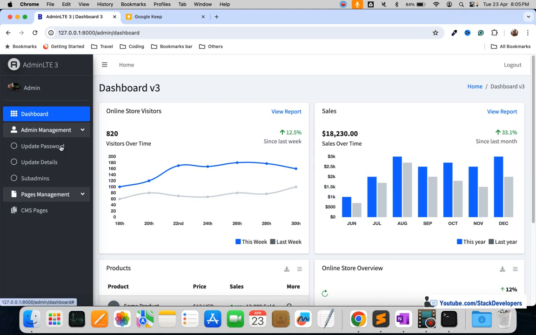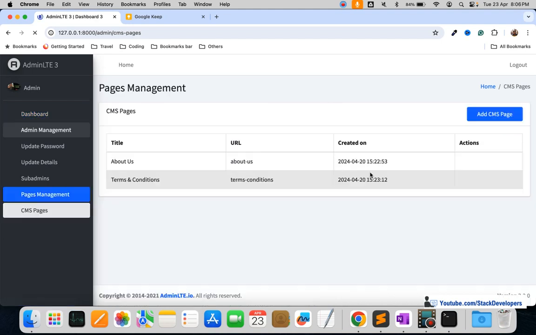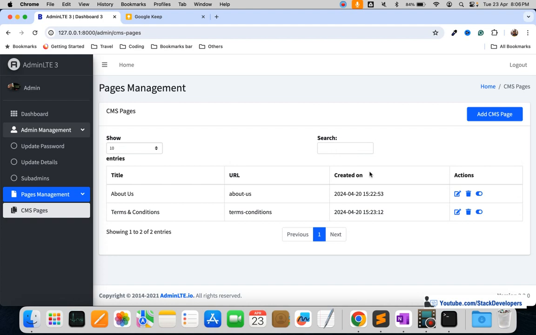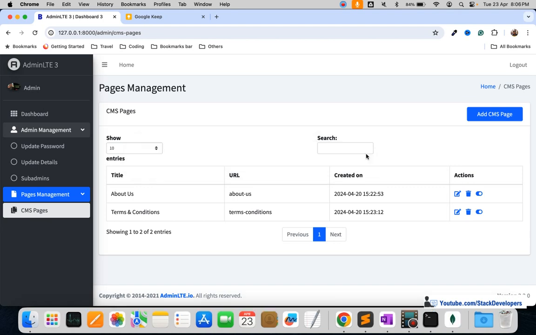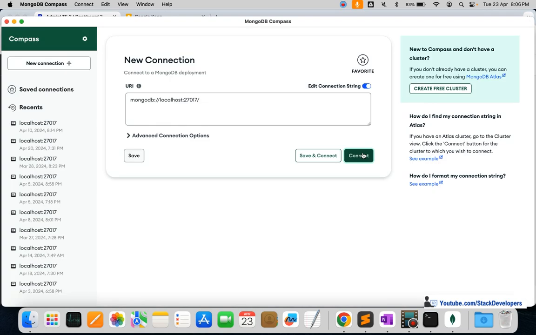We have done the admin management, in which we covered update password, update details, and subadmins. After that we have done the pages management as well, in which we did the CMS pages, and now we are going to start working on the categories management module. I will also open MongoDB now. I'm going to open MongoDB Compass, in which we manage all the collections.